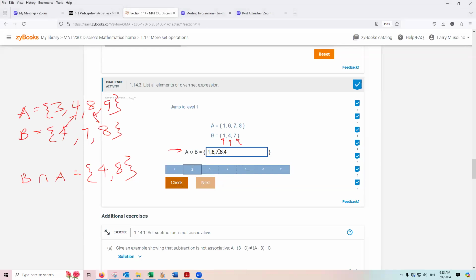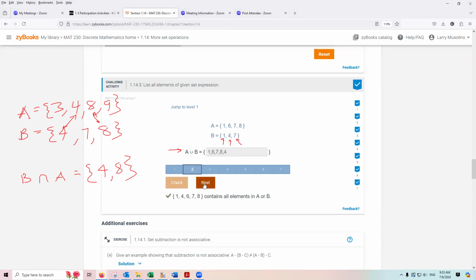By the way, notice the order doesn't matter. So you don't have to put these elements in numeric order. They can be in any order. All right, let's keep going.